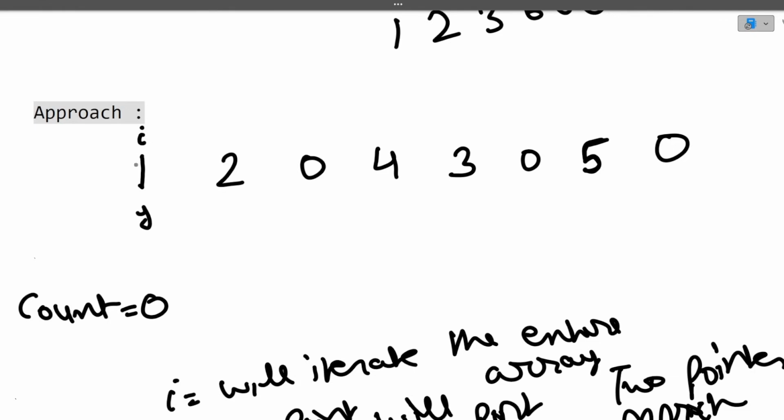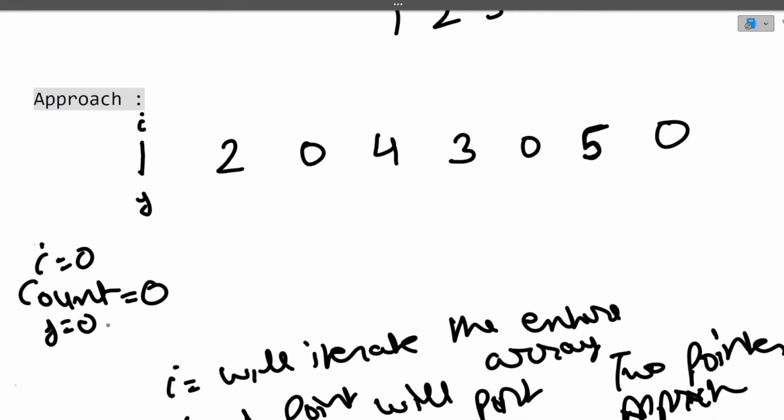So three things we have done: i, j, and count. i will be initialized with 0, and it will help in iterating the entire array. j will also be initialized with 0, and j will point to the location where the next non-zero element should be present. So j will be initialized with 0 only, that is, the first index. Now i is used for iterating the array.